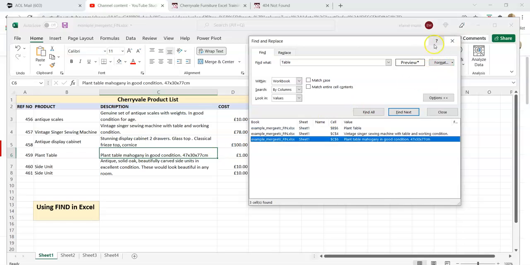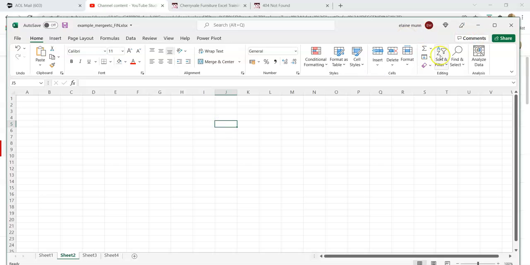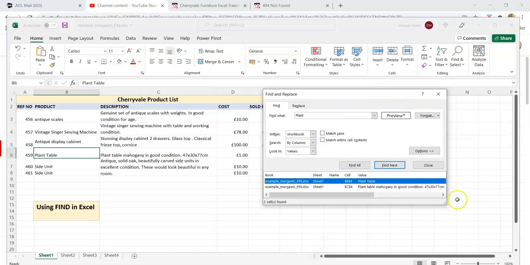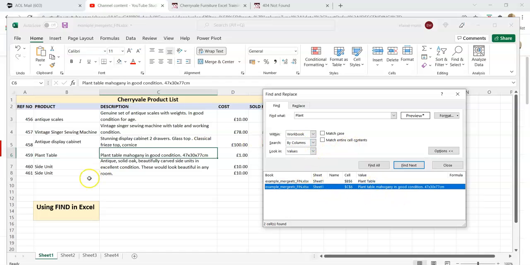And you can do that search if you were in a different sheet. If you were in a different sheet and you wanted to find the word, let's look for the word plant, because we know we have a plant table in the workbook. You're looking in the columns and the values, and then you're going to go find all, and there it'll give you the options. It's giving you plant table, which is in the product column, or plant table in the description.